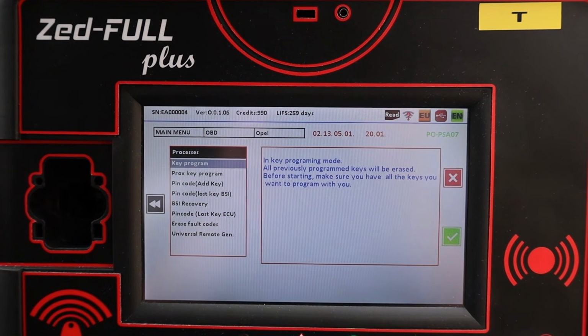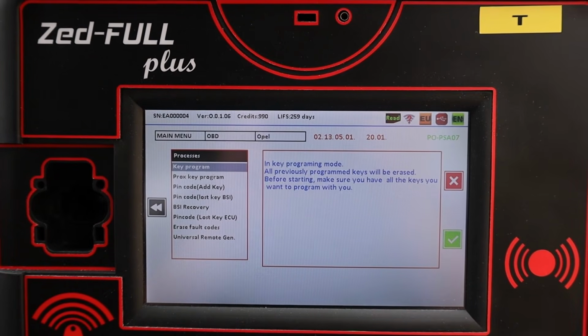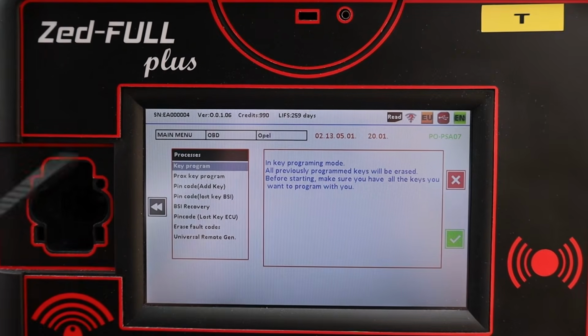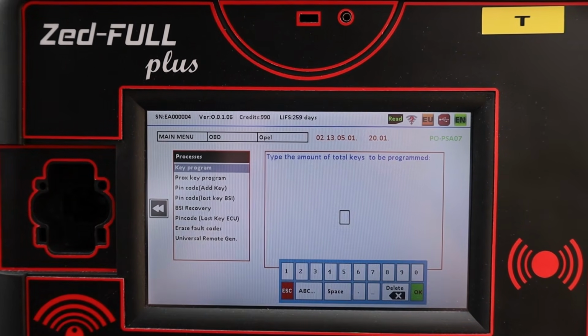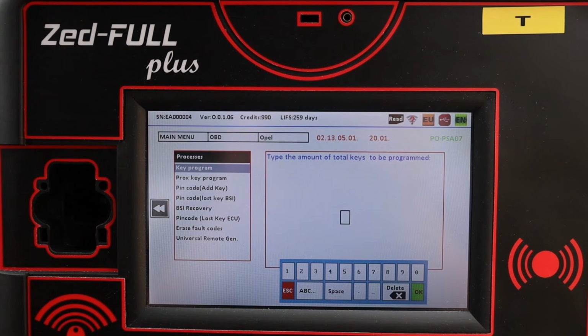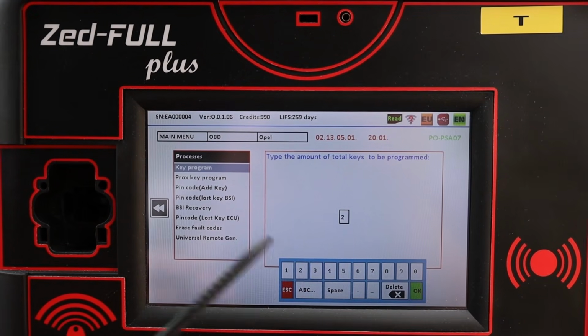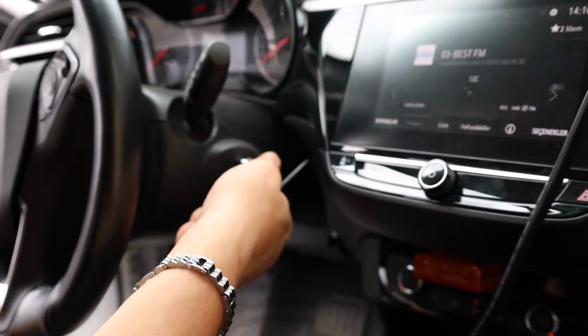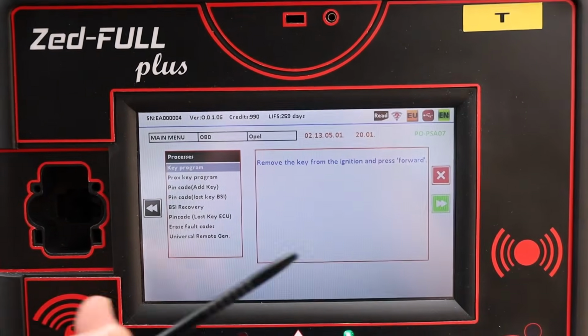The key programming process is performed by erasing all keys. Don't forget to program all the keys you want to be able to start the vehicle one after another. We enter the total number of keys we will program to the vehicle. We enter 2 and press the OK button. We remove the key from the ignition and press the next button.